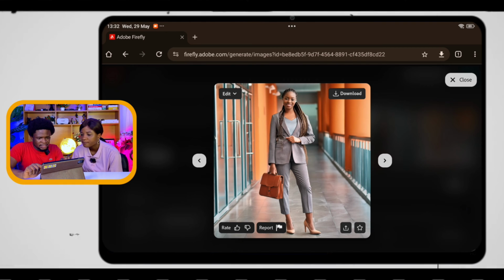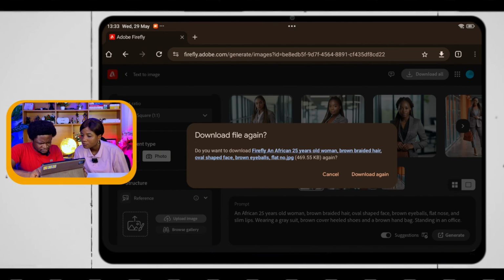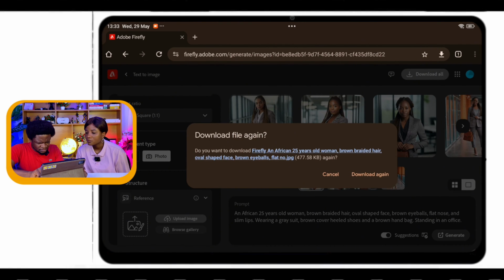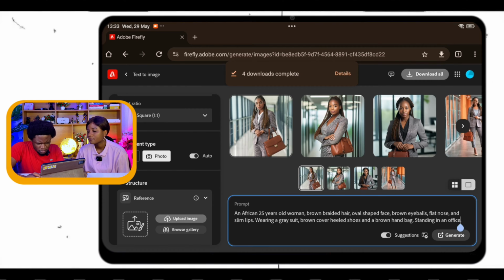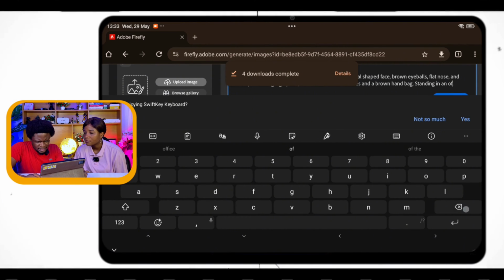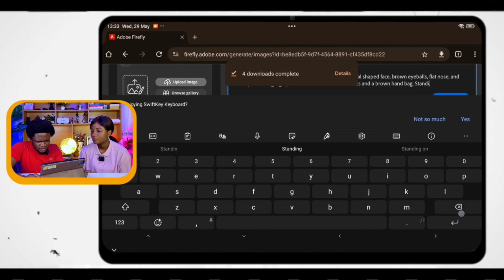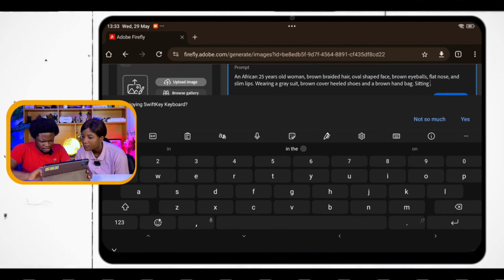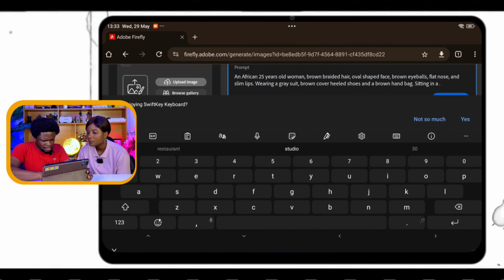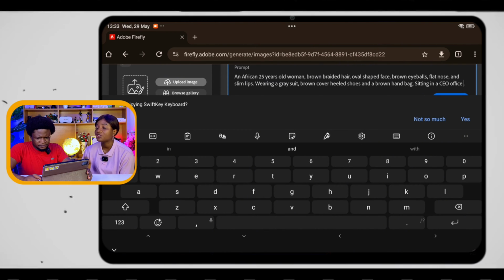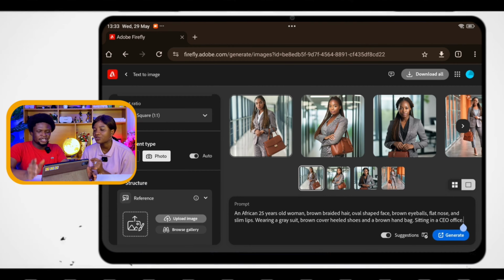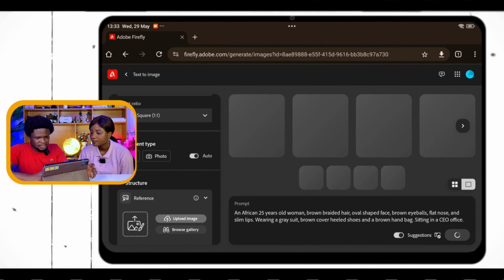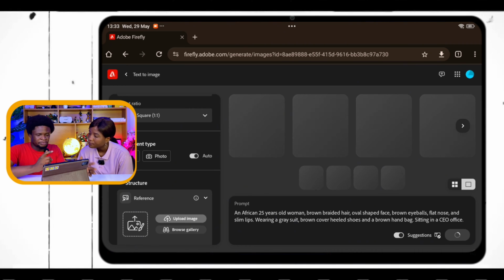Okay, now let's continue. We are downloading all of them. Download all. All right, so now we are going to come over here. Instead of saying standing in an office, we are going to say sitting in a CEO office. So we just change the action, only the action. Same clothes, same everything. All right, so we are going to tap generate. Okay, so we are going to compare it with the previous images.